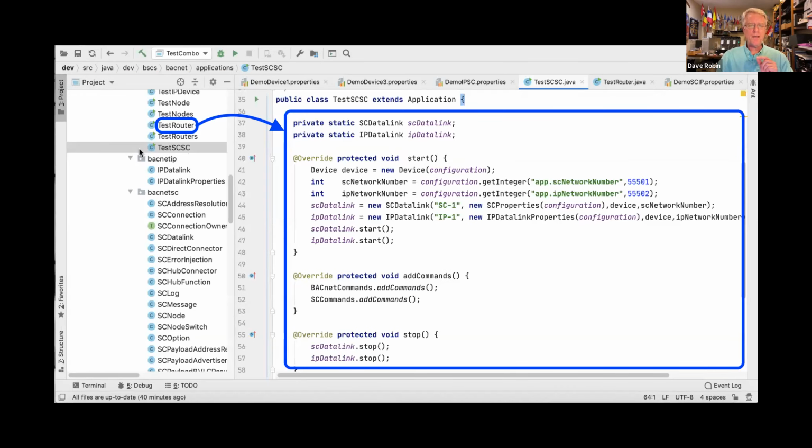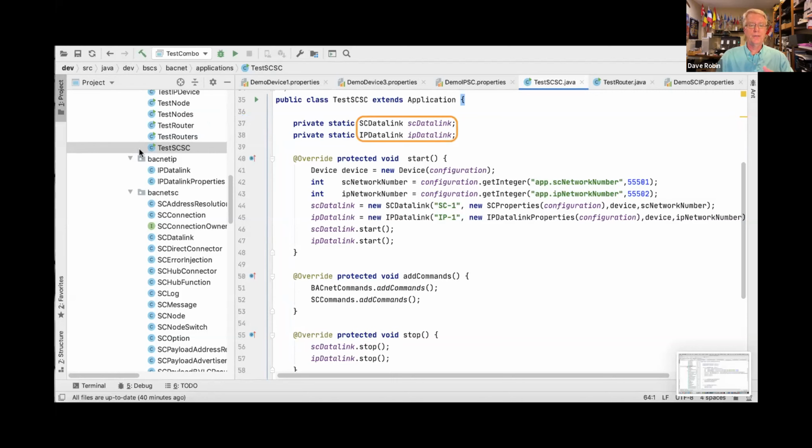So to start with, let's just copy all the contents of test router into our class, because test router is similar. A router routes from IP to SC. So we want an SC to SC router. Let's look at how test router is constructed, and pretty much the whole thing is on the screen right now. You can see it has two data links, an SC data link and an IP data link.